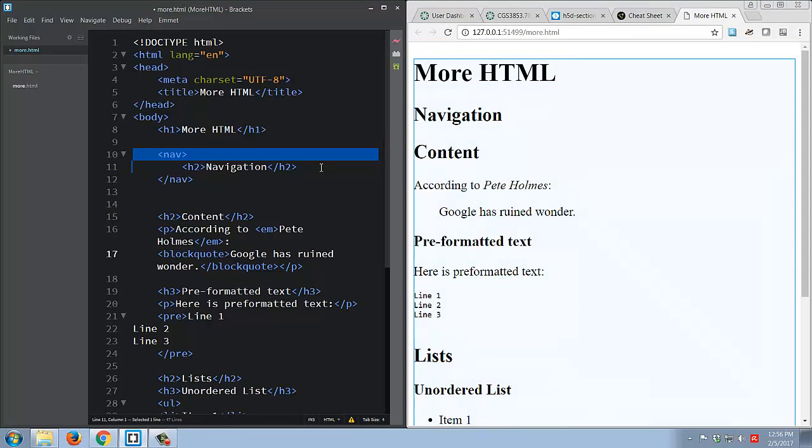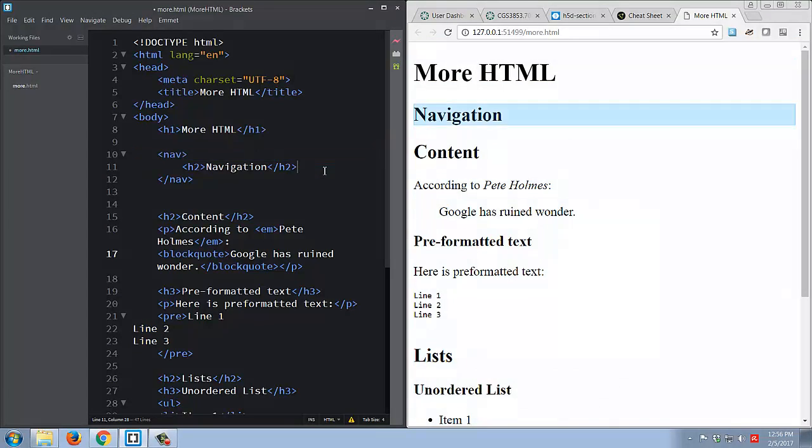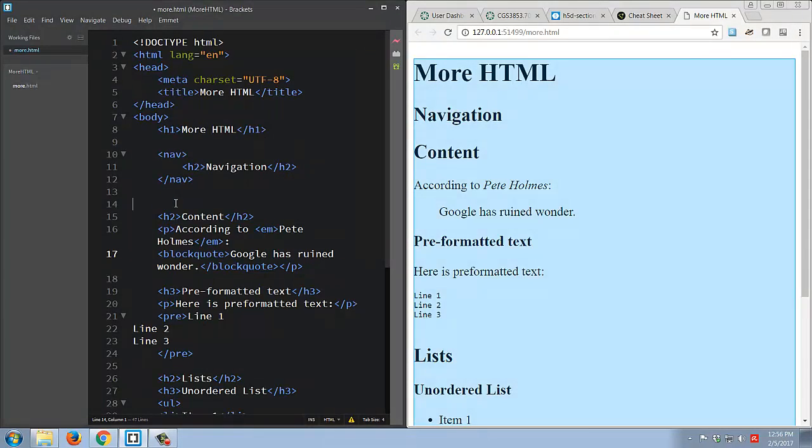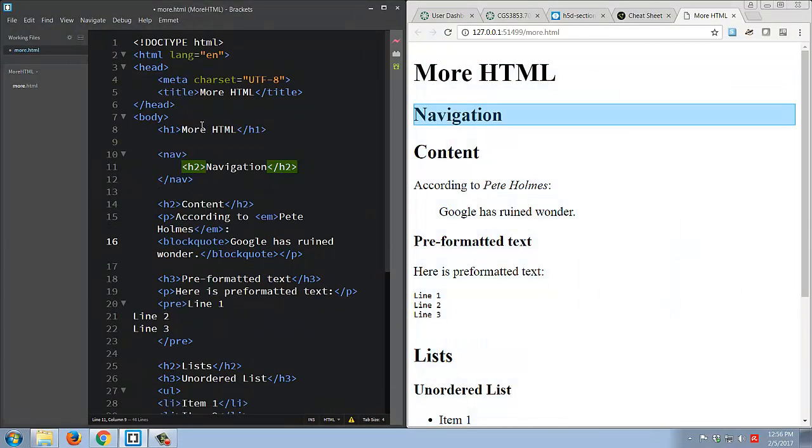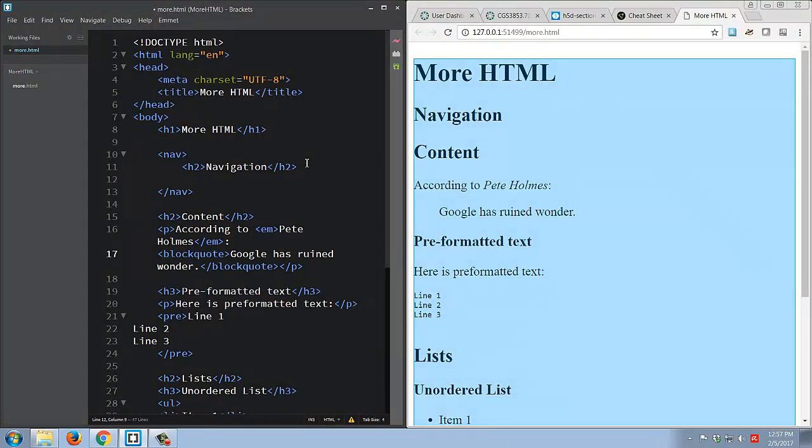But we use it because it's about using semantic tags. I stress again that what we're saying here is that this particular section is for the site's navigation. Also, later on when we start talking about CSS and JavaScript, this is going to give us some handy hooks for styling that is unique to the navigation section versus other sections. So it ends up helping out.